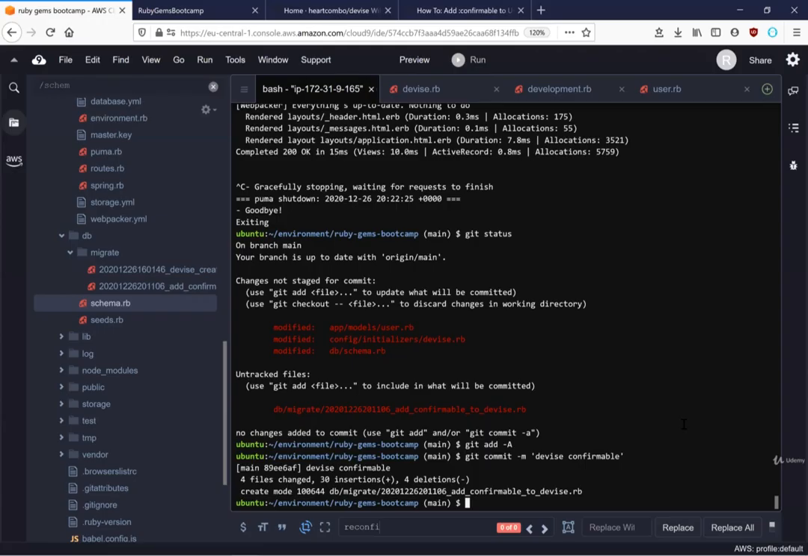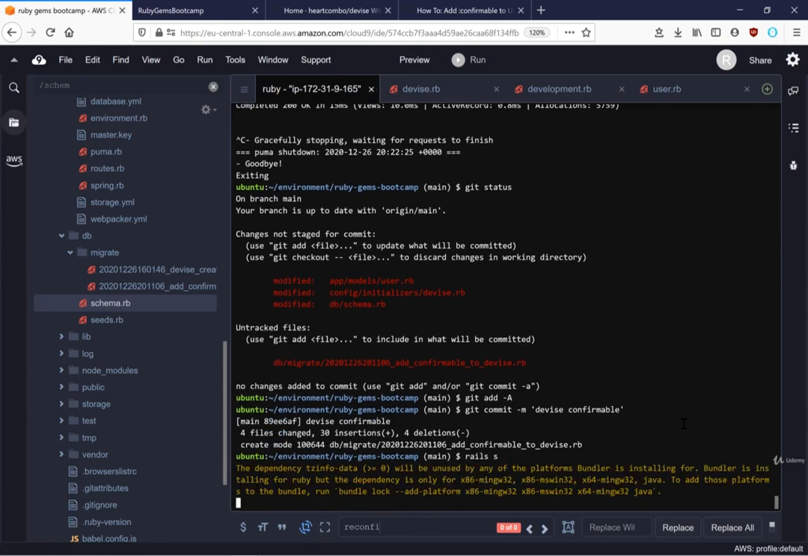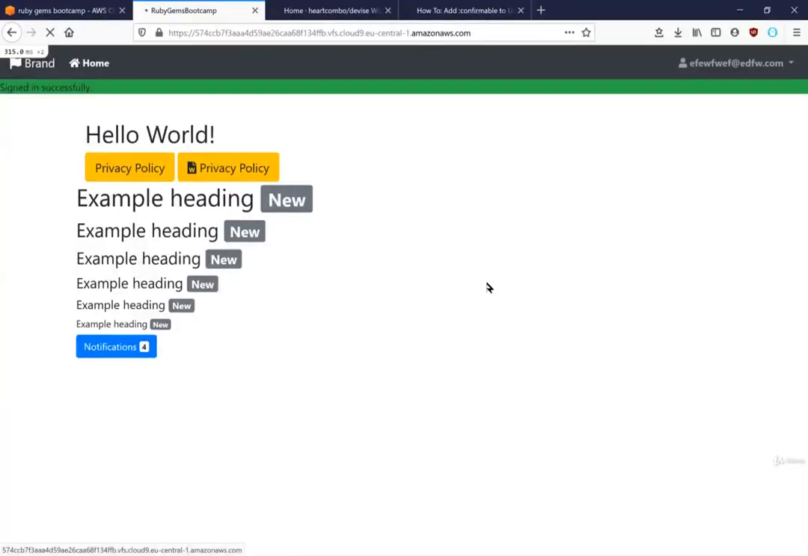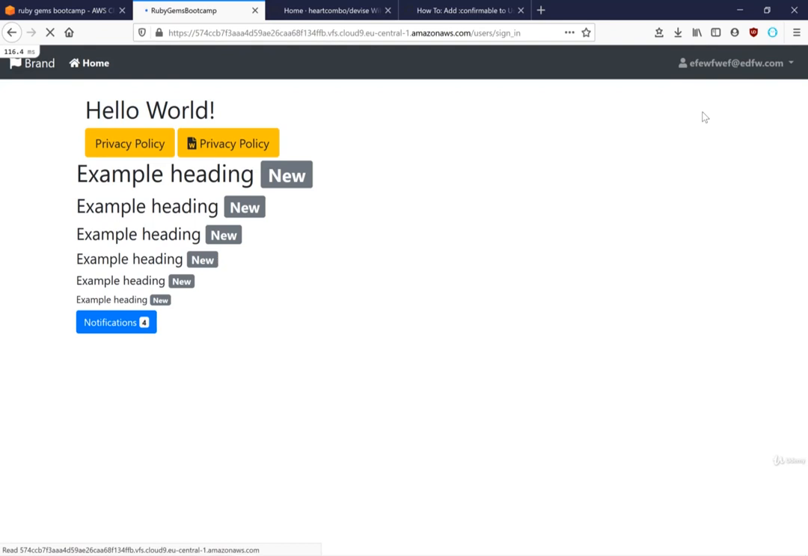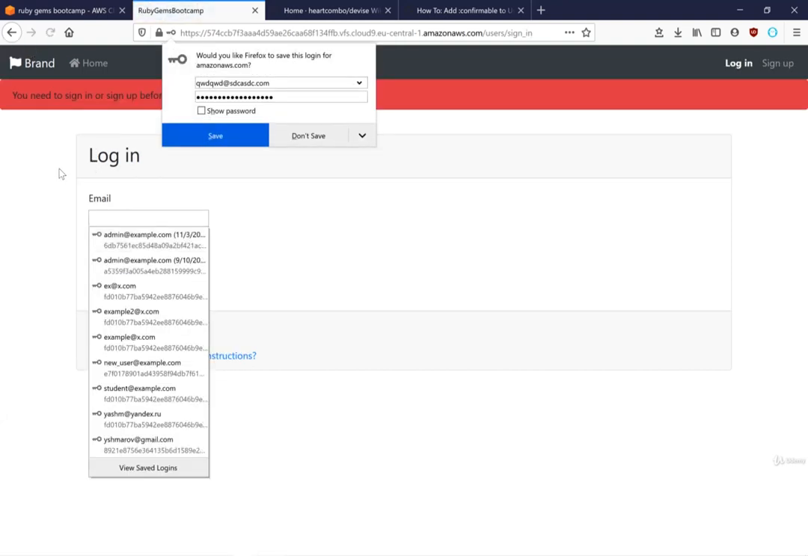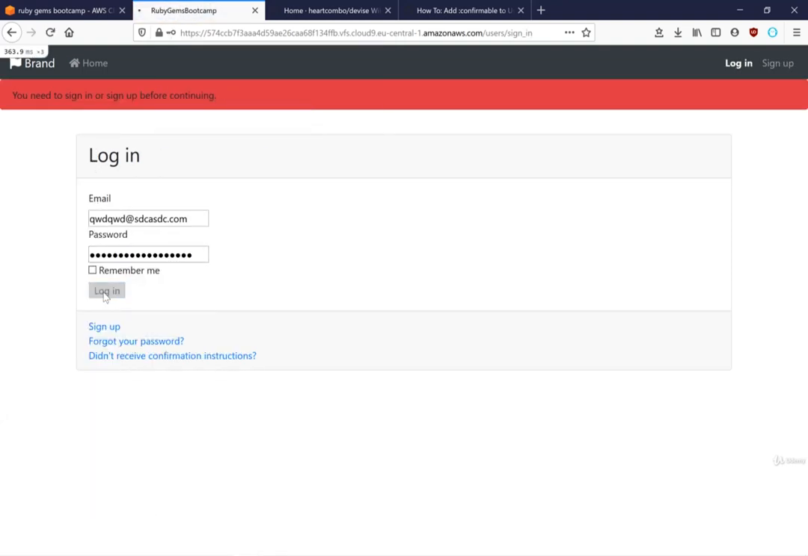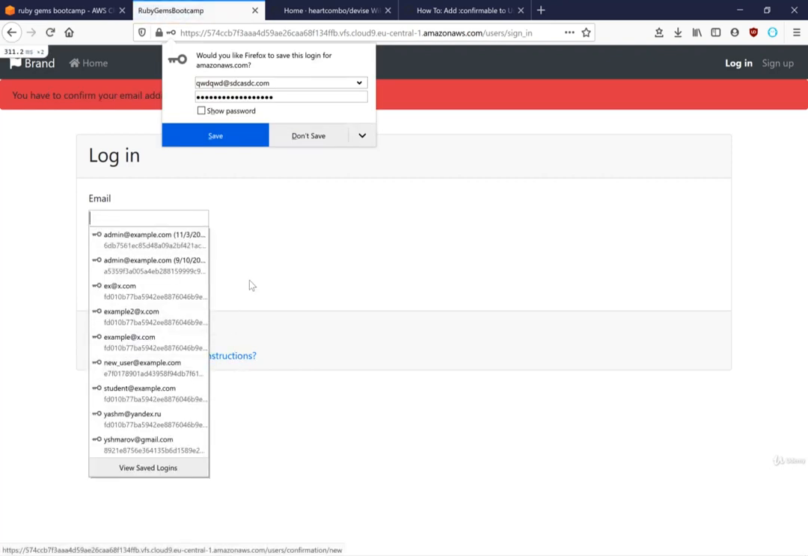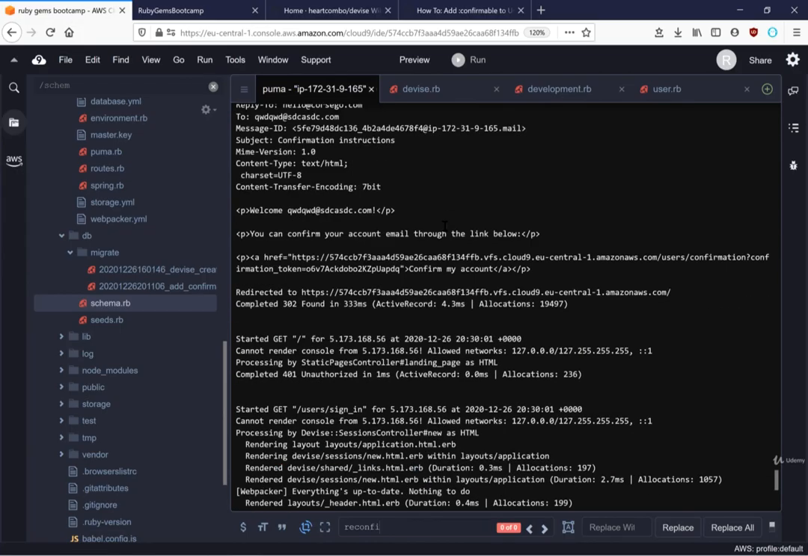Okay, so I've committed the changes for device confirmable, and let's start the server. And once again, I'm trying to sign up. I put in some kind of random email, and I cannot sign in until I confirm my password. So I will try to confirm the password.